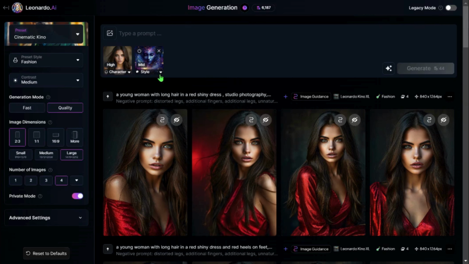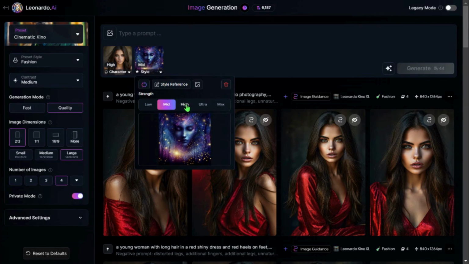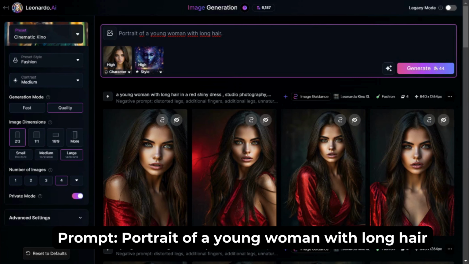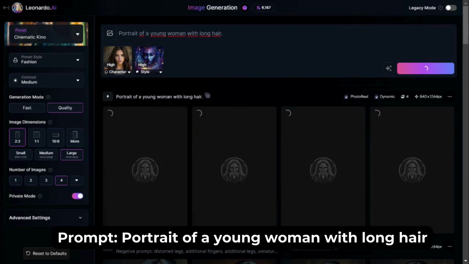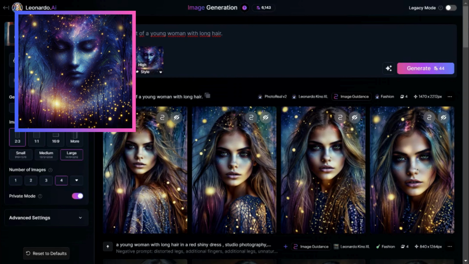How strongly do you want the reference image's style to be applied? I will opt for High. Add a prompt and hit Generate. As you can see, the consistent character image now has the same style as the reference image.